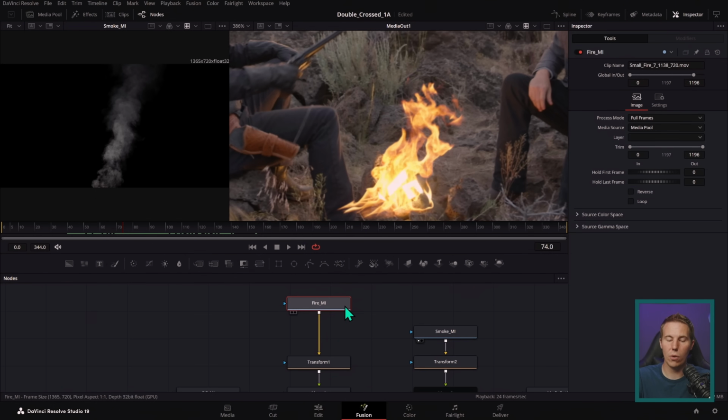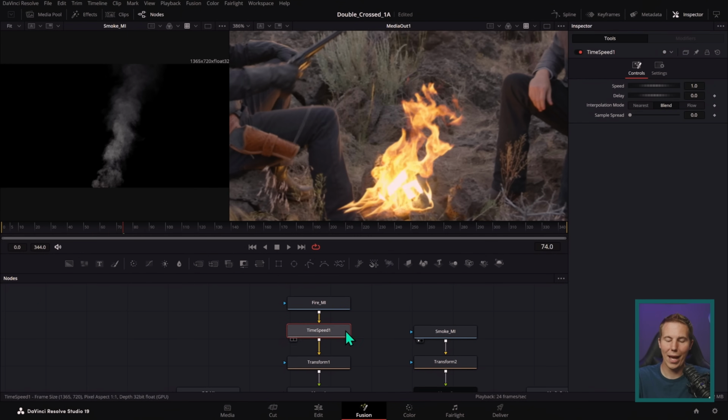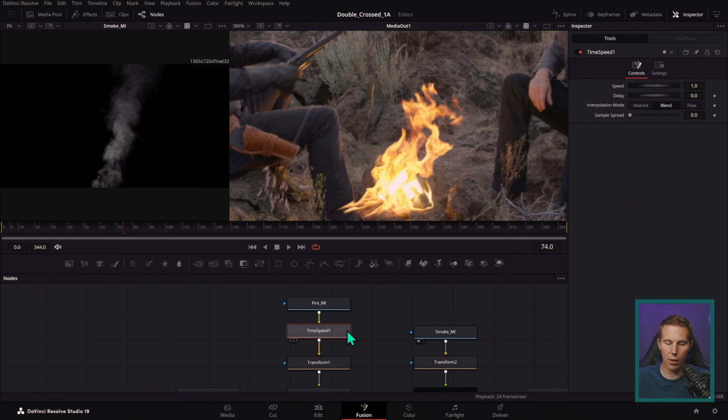Anytime you know what node you want to add, you just hit shift spacebar, type in what you want. You can hit up or down to select the different nodes that it brings up and then just hit enter and it will add that. So quick. Such a good time saver. And when you get used to it, you can just be like, ooh, I want to add time speed. There we go. And it's a lot quicker.